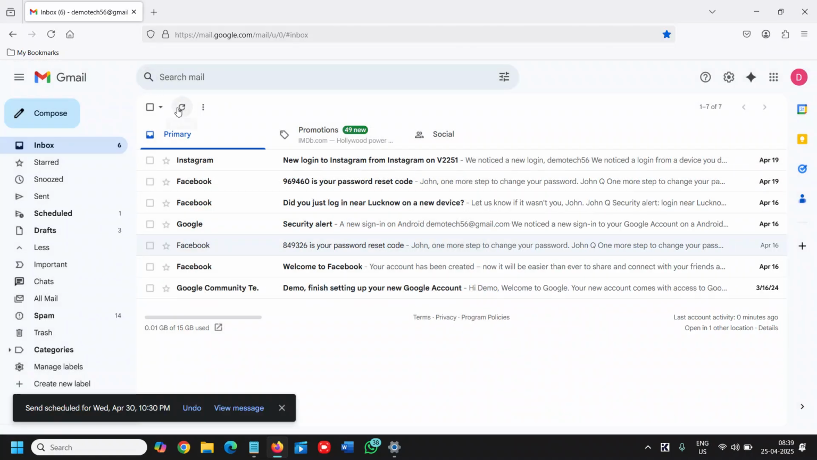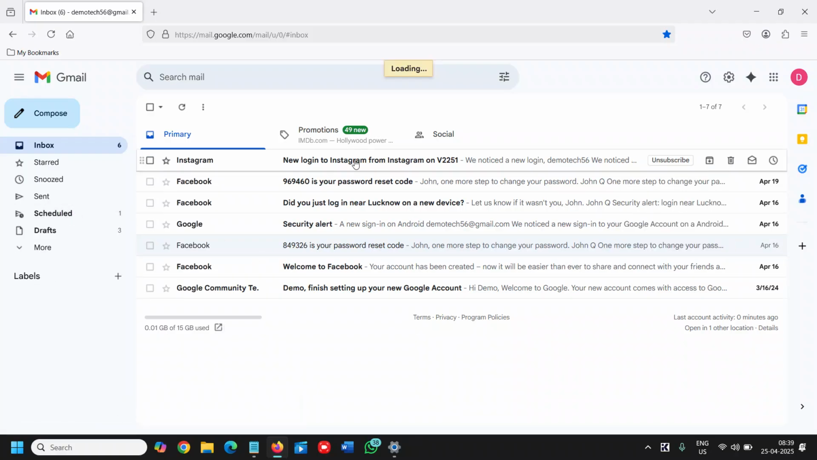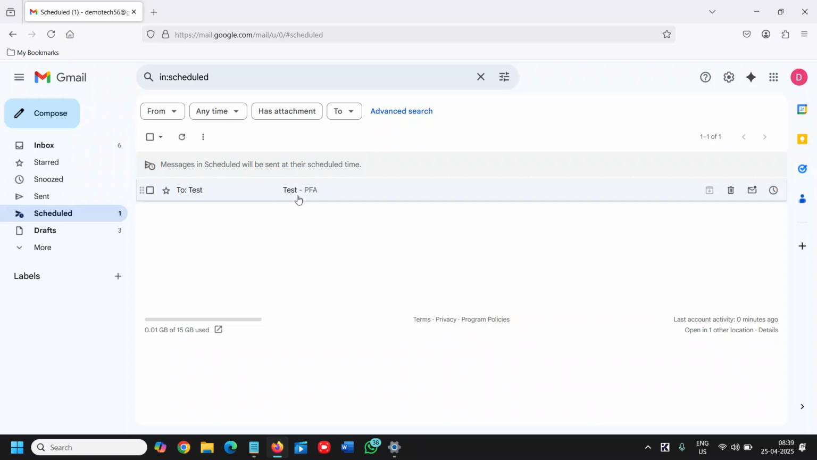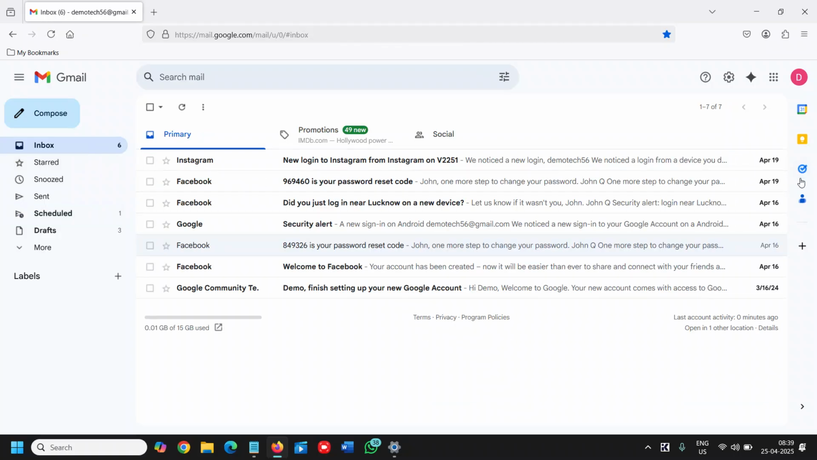Once you have done that, now you want to see where exactly your scheduled email is. Now from the left hand side under scheduled, you will find your scheduled email. Right. And if you want to cancel send, you can do that. And this is how you can schedule an email.